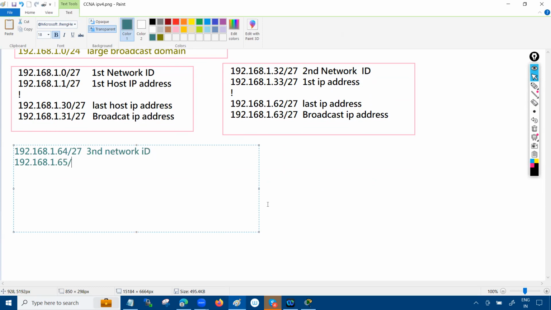192.168.1.65 will be the first host IP address. Then the next one will be 96, right? 95 will be the broadcast, and 94 will be the last host IP.